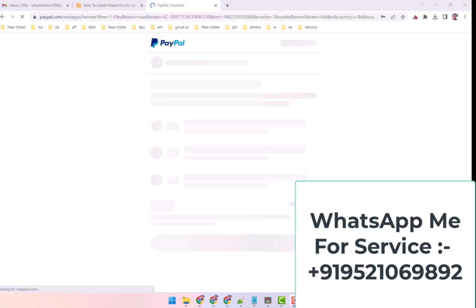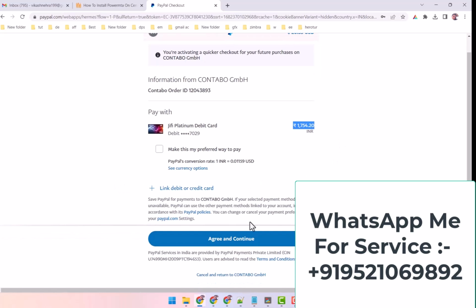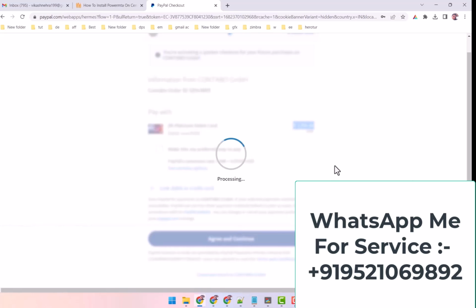After login, something like this will appear in front of you. What is its pricing? In INR, it is costing me $17.54. Okay, so I click agree and continue, and here my VPS has been purchased.